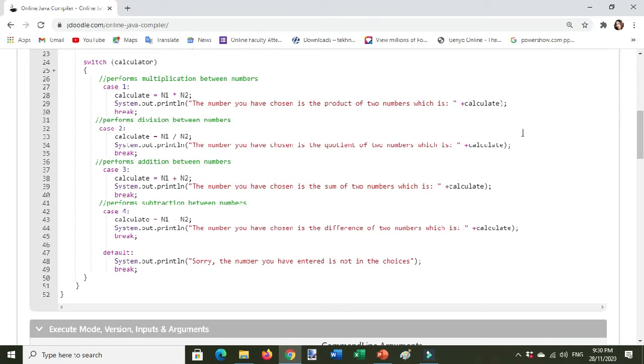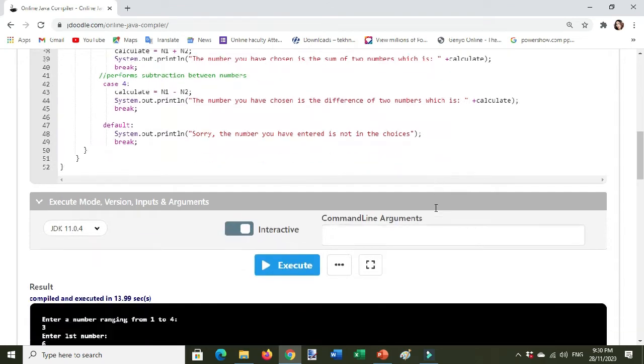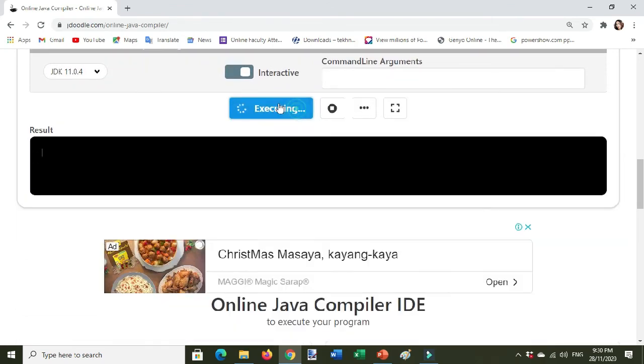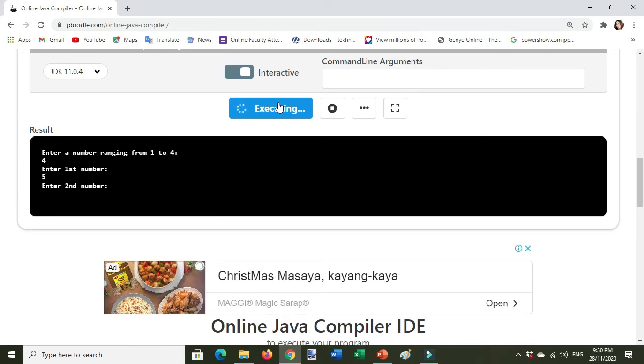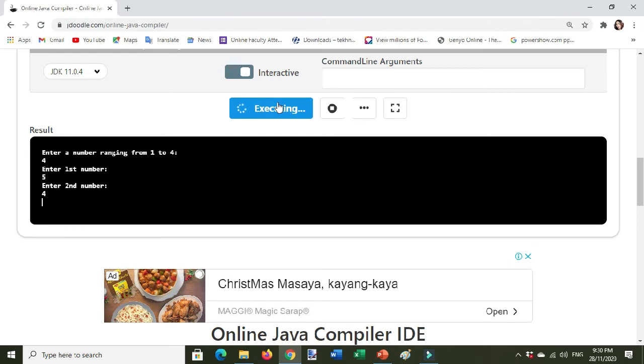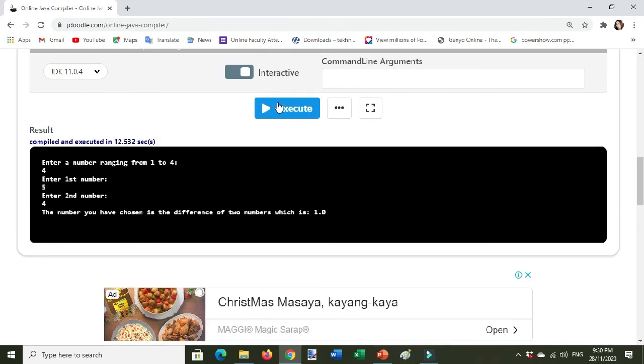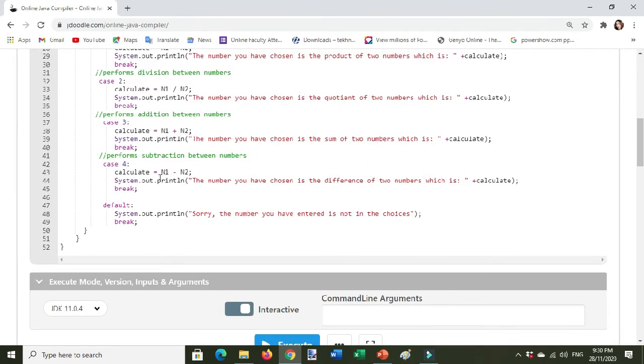Okay, so for the last case, I'll input 4. Then for first number, I want to input 5 and then 4. The number you have chosen is the difference of two numbers, which is 1. So case 4 here is n1 minus n2. So 5 minus 4 equals 1.